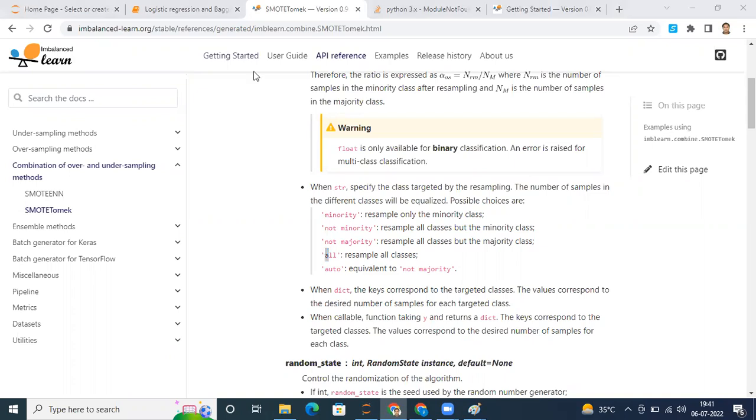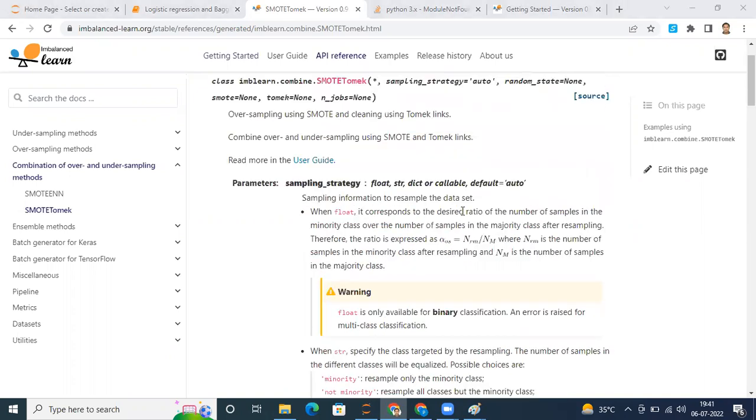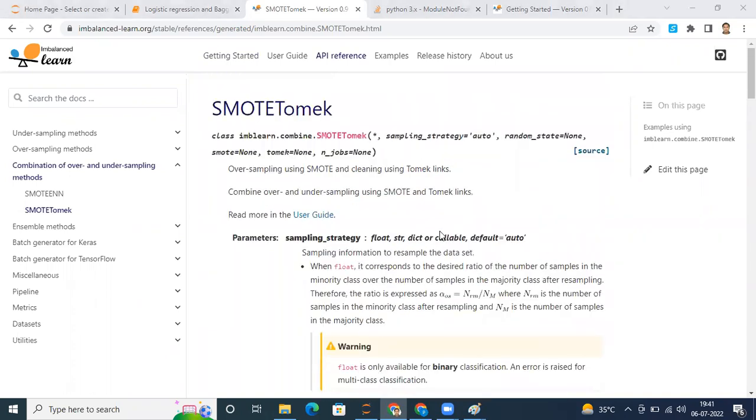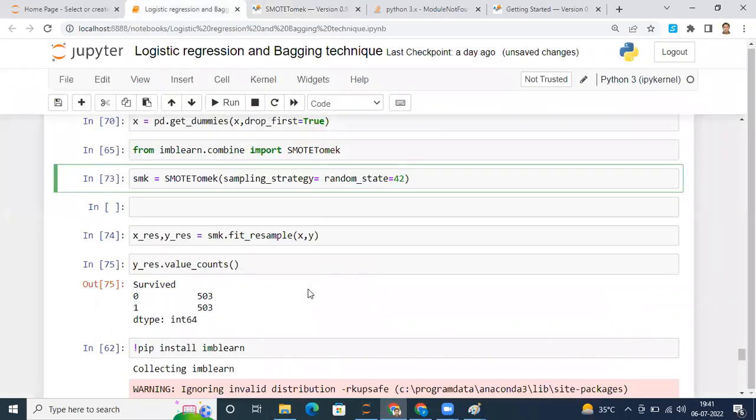What I'm going to do here is put a float. A float actually gives you a ratio. Suppose you have a majority class and a minority class, what ratio do you want between them? How much should the minority class be of your majority class? That's what you mention, as a floating point number. Suppose I mention 0.8. So 0.8 means 80% of the majority class.